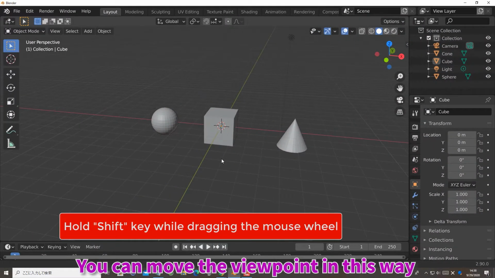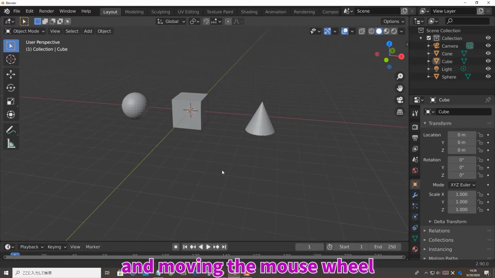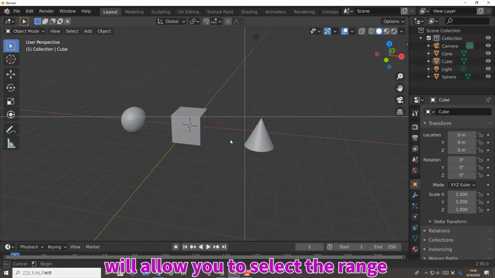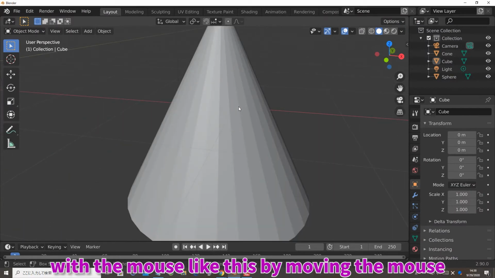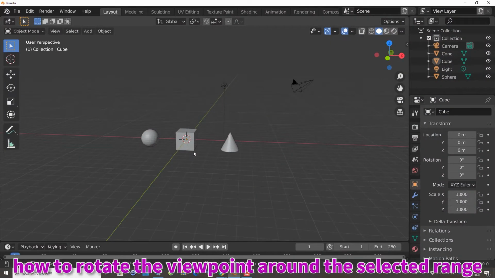You can move the viewpoint in this way by holding down the Shift key and moving the mouse wheel. Pressing Shift plus B will allow you to select the range with the mouse, just like this, by moving the mouse. Next, I'll explain how to rotate the viewpoint around the selected range.